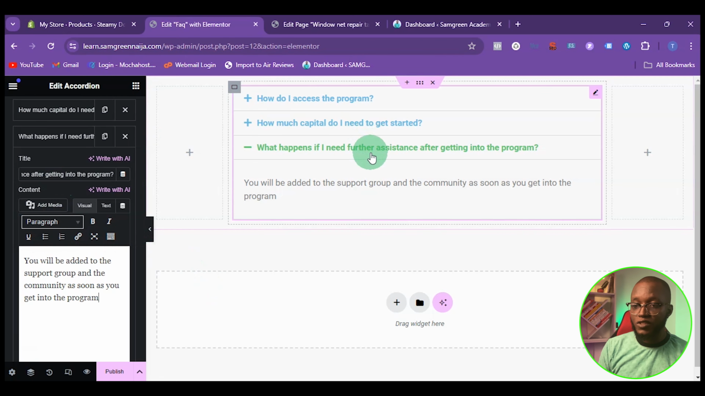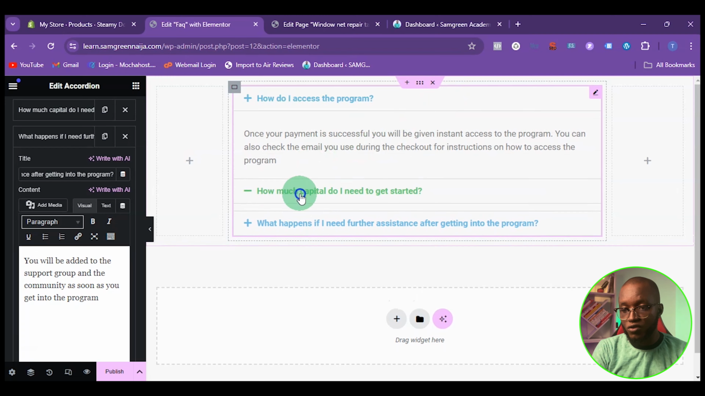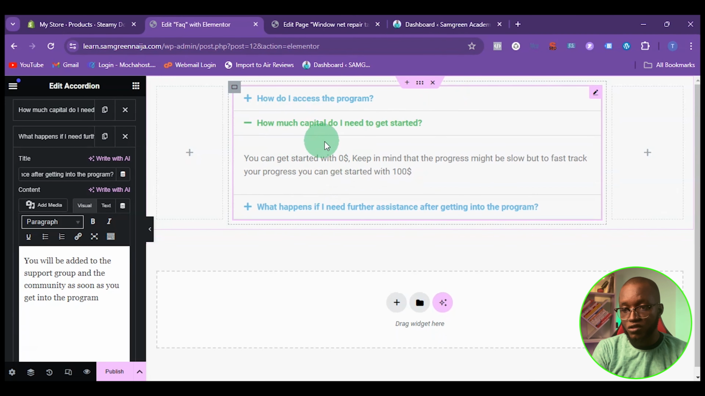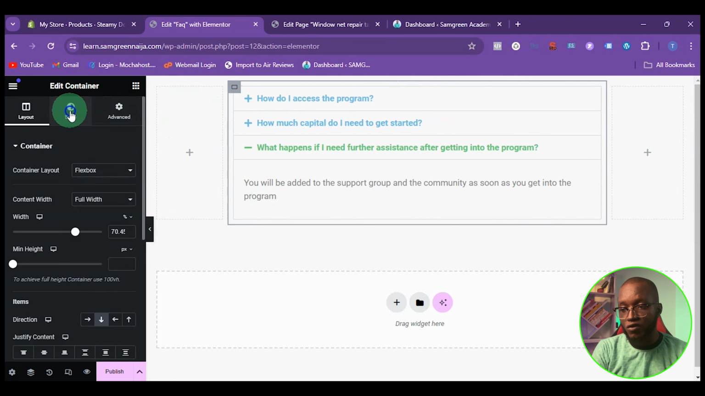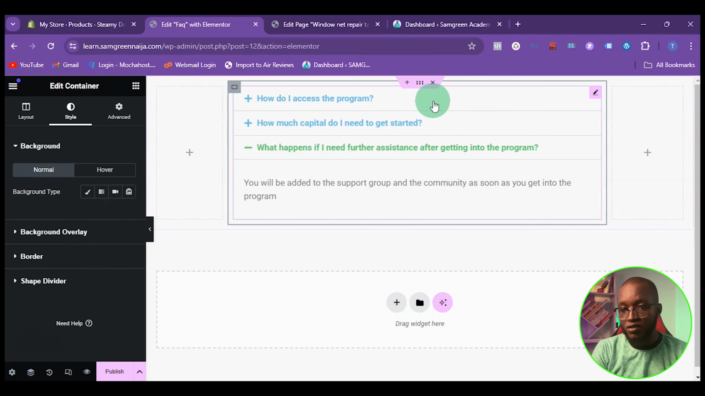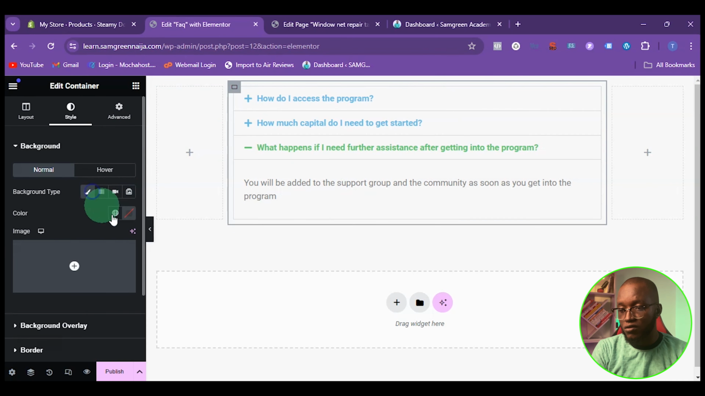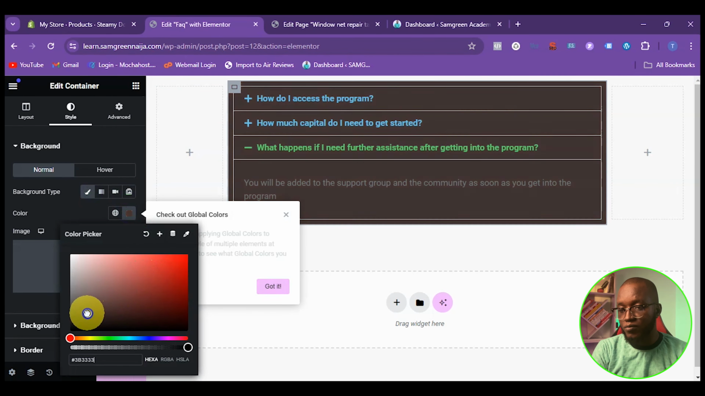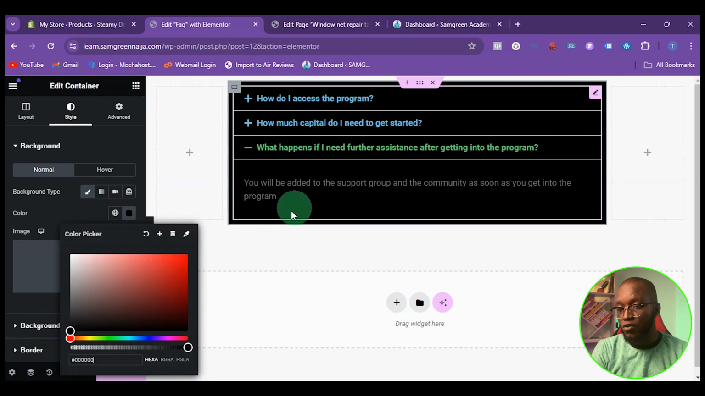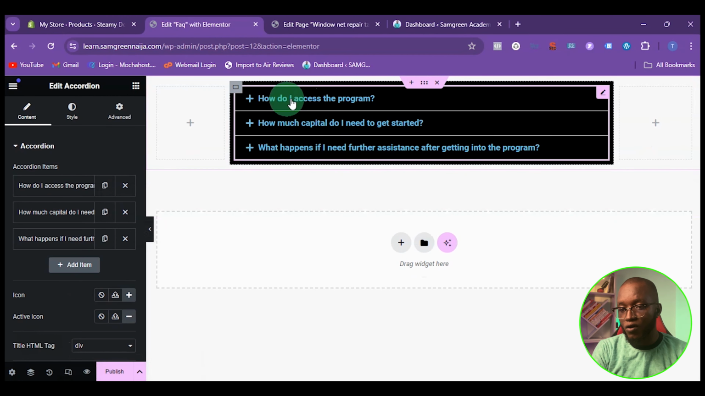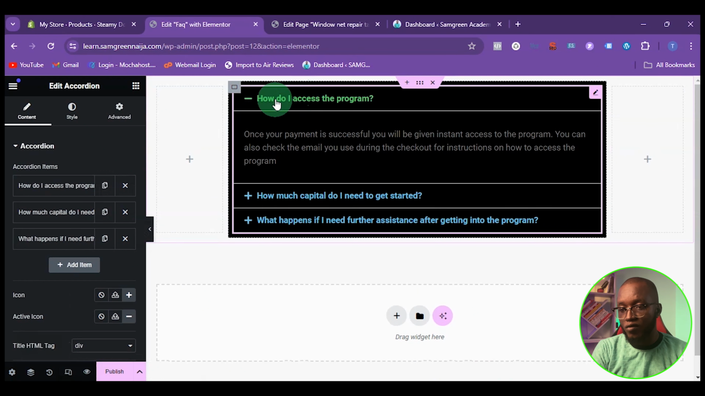So the next thing I want to do now is to customize this a little bit. So you can see that right here is a little bit boring, right? So you can do one or two things to tweak it. What I like to do most of the time is to make the background of my FAQ black. So I'm just going to come to the background, then choose the color, then I'm going to make it black, right?